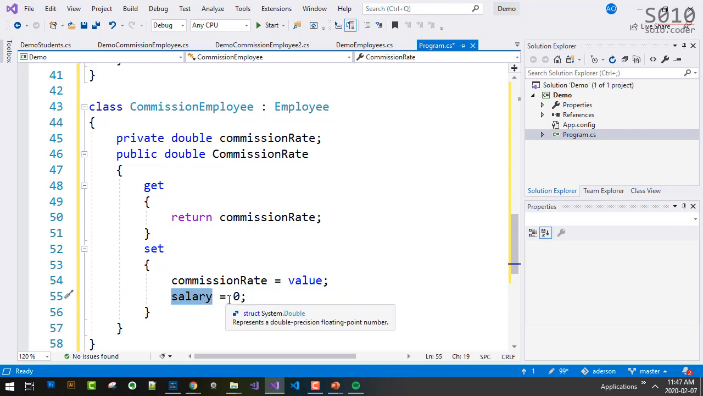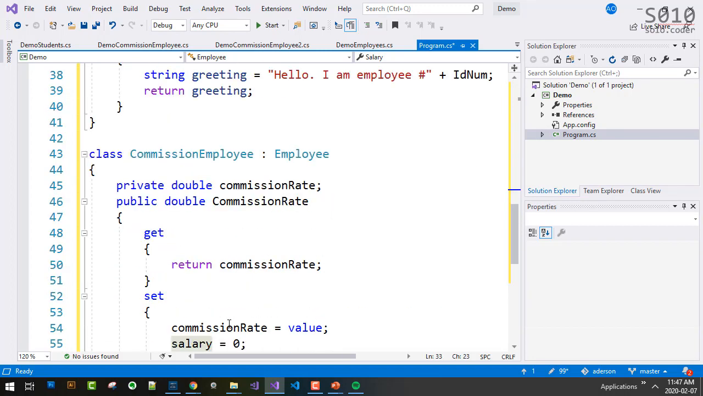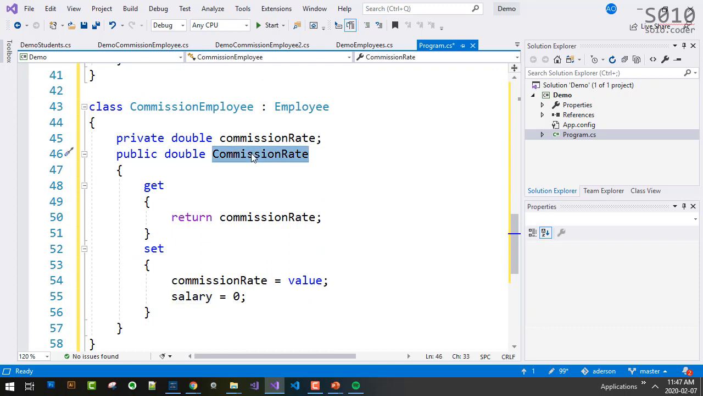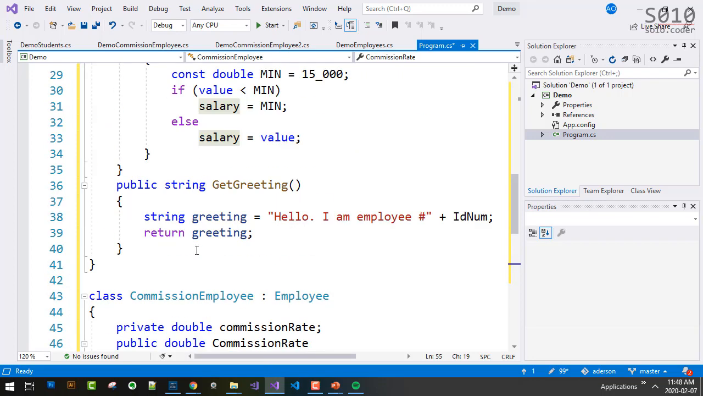And let's expand this a little bit more. An employee receives a salary which has a few rules here. However, a commission employee, if we set the rates, let's say the commission is 10% on sales, this code is automatically setting the salary to 0, okay? Because a commission employee doesn't have a salary according to our system. Commission employee has a percentage, not a salary. So whenever we set the commission employee rate, we set the salary to 0 as well. Now, we can only do this because salary, even though it is a field, is protected, not private.